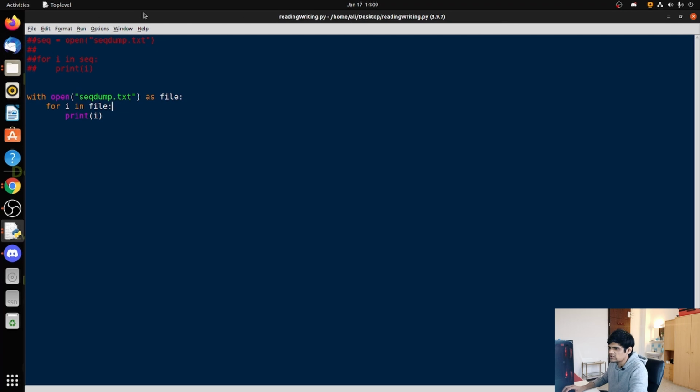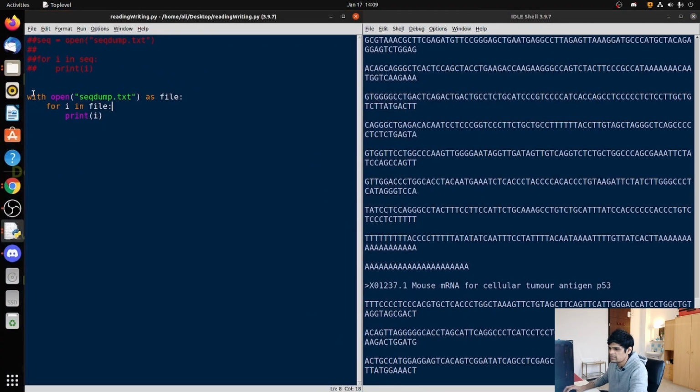Now I would recommend you to most of the time use this with open approach rather than using this variable thing. This file is our variable right now. It opens the file and then it stores the information in this file variable. Now there are different functions and methods available for open, and let's keep discussing them one by one.